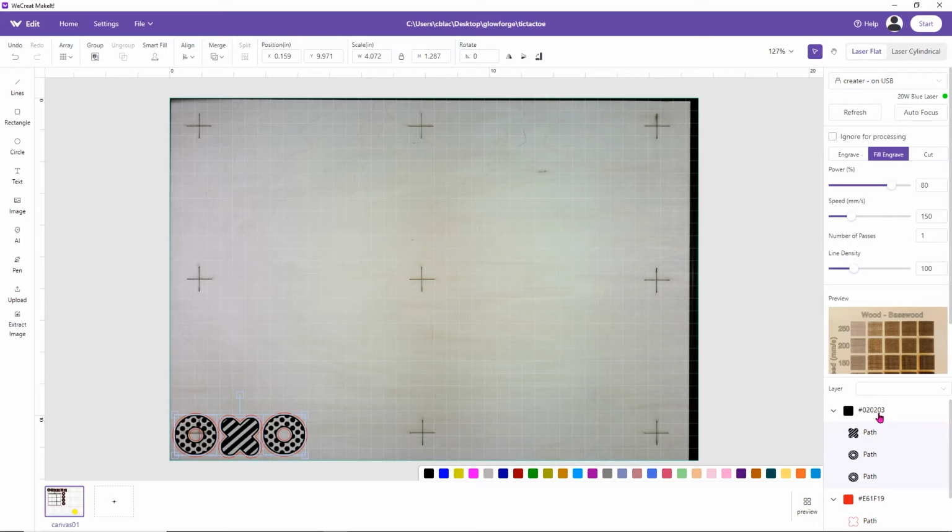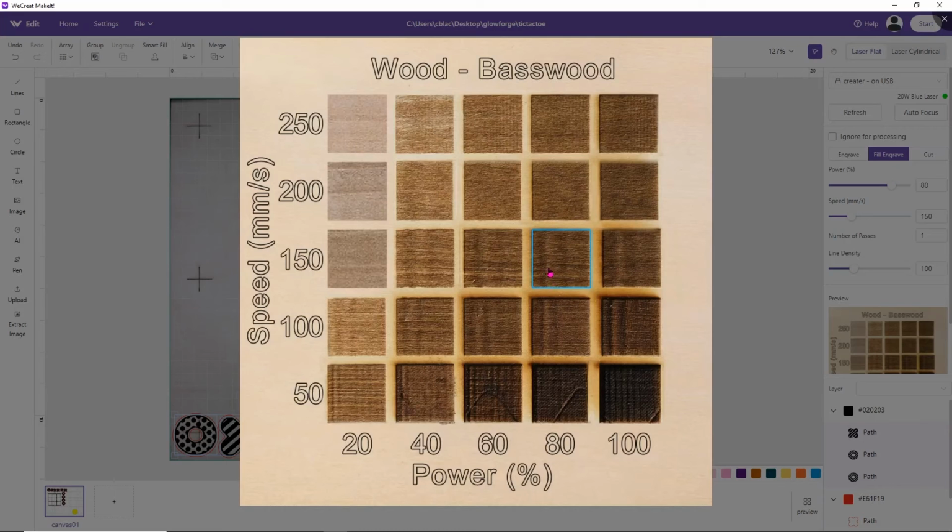So this layer I'm going to leave as a fill engrave, and we're using basswood. But what I love about this is I'm able to select my darkness. So I want to make it kind of darkish, but enough that we can see. So we'll use the 150 setting. I think that'll be fine.